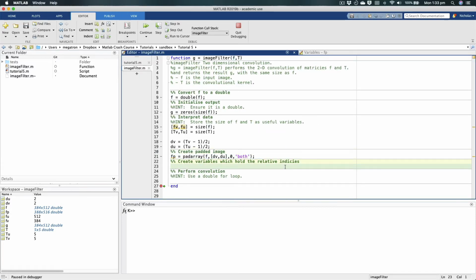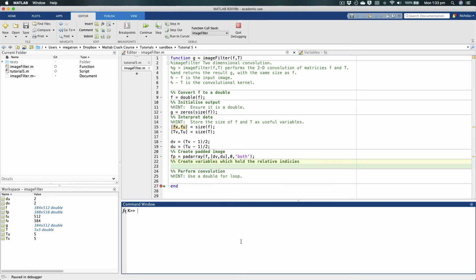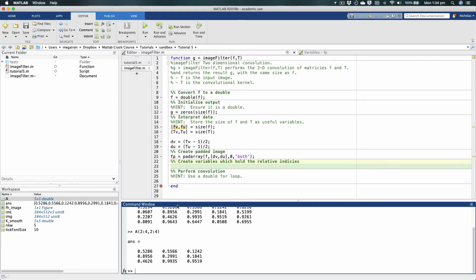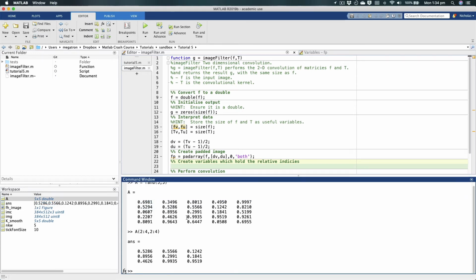Another useful variable to create is the relative rows and columns that we want to index. So let's say that we've got this submatrix. Let's just exit debugging. So we've got a matrix A equals rand 5 by 5. Let's say we want to grab the center 3 rows and columns, a little square matrix made of these elements. We can go A 2 to 4, 2 to 4, and now that should grab for us this center matrix here, which has these 9 elements in it.